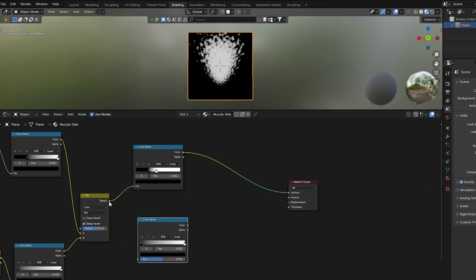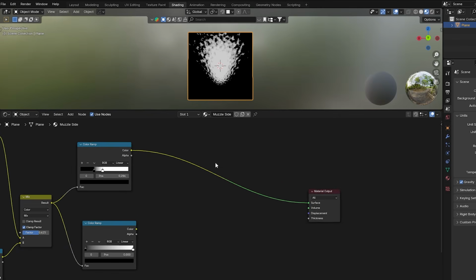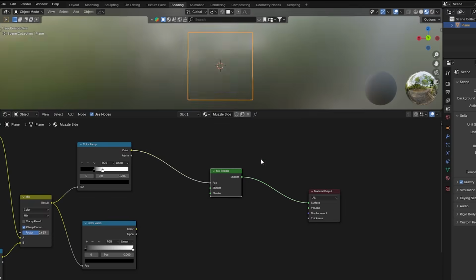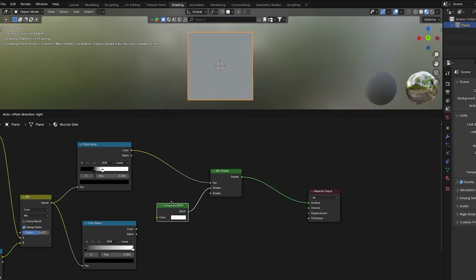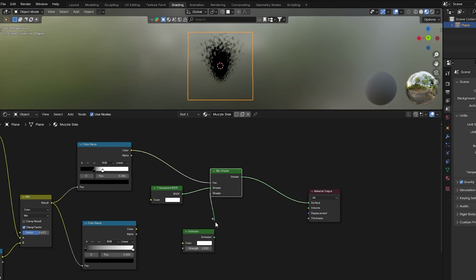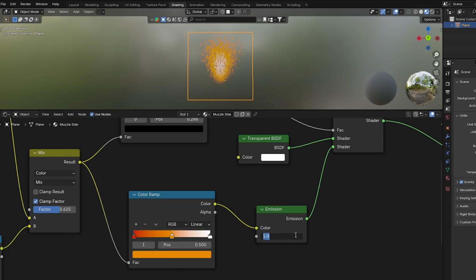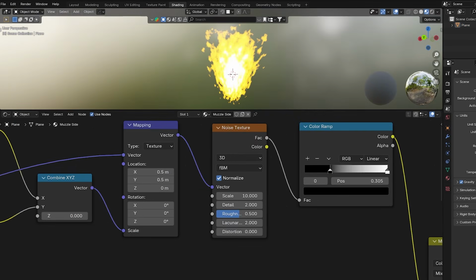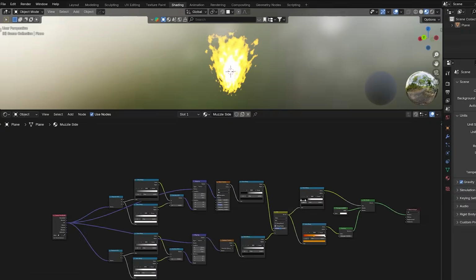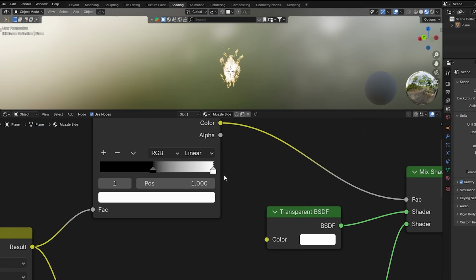We'll add in a second color ramp for the emission color, and then finish up the shader by adding in a mixed shader node connected to a transparency and emission shader with the first color ramp connected to the factor. Of course, the second color ramp goes into our emission shader, and I'll set up the colors to whatever I want. From here, play around with all the ramps and values of different nodes until you get the flames looking decent. Keep in mind that this texture will be stretched out later since those flames will be longer.